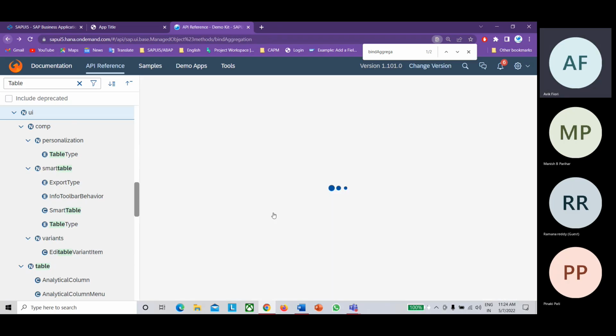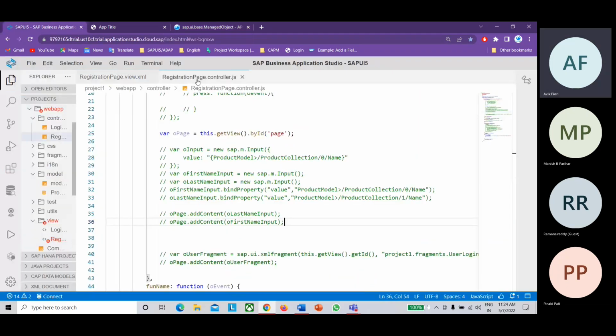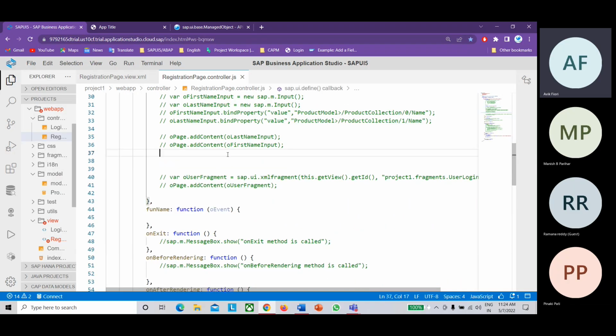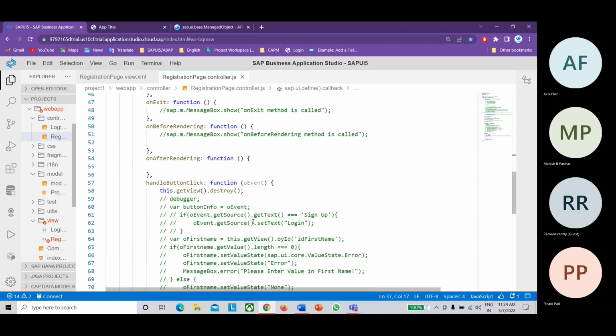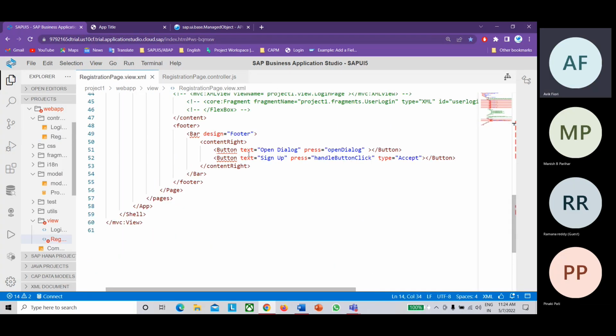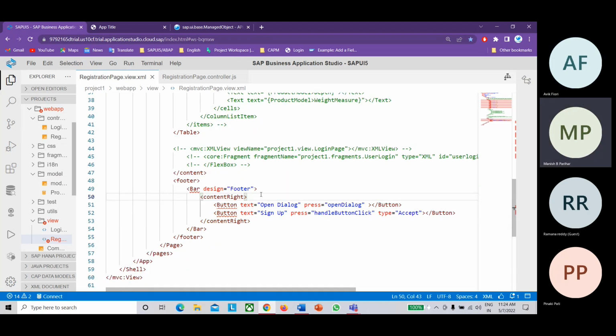Okay, let's do one thing now. Let's do the aggregation binding. For binding the aggregation, first of all, I will get the table control. Or, shall I do one thing? Shall I add one button in the footer? As soon as I click on the button, data will be updated inside the table. Shall we do that? Yes.